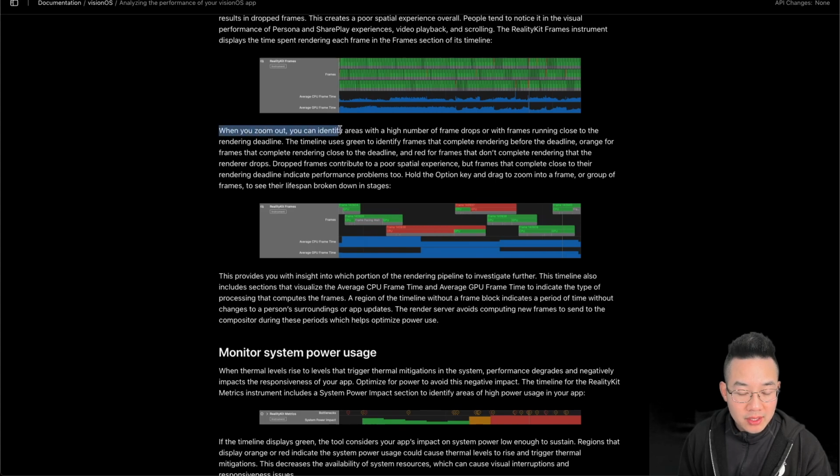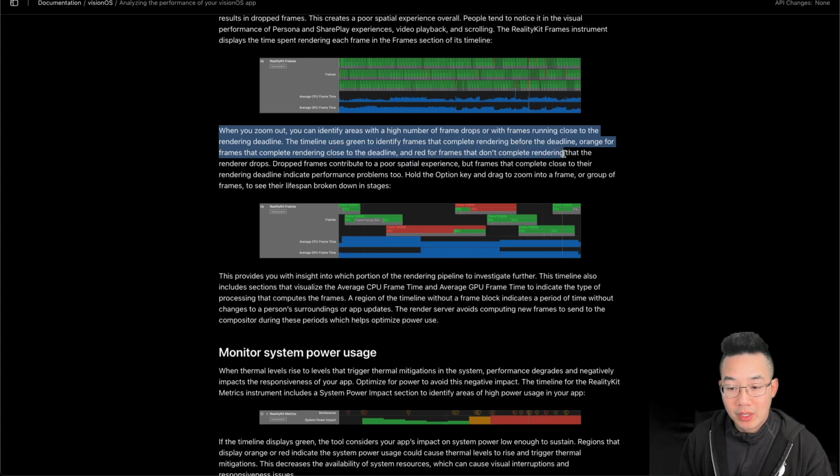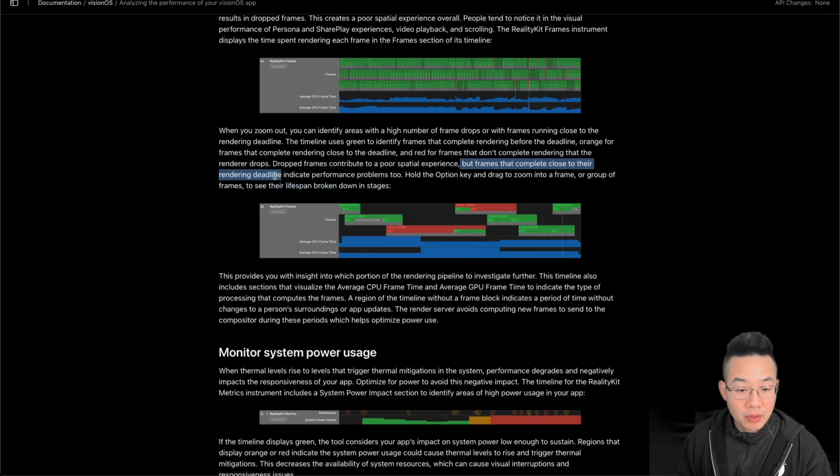When you zoom out, you can identify areas with a high number of frame drops or with frames running close to the rendering deadline. The timeline uses green to identify frames that complete rendering before the deadline, orange for frames that complete rendering close to the deadline, and red for frames that don't complete rendering, that the renderer drops. Dropped frames contribute to a poor spatial experience, but frames that complete close to their rendering deadlines indicate performance problems too.